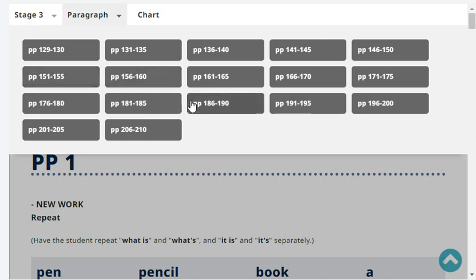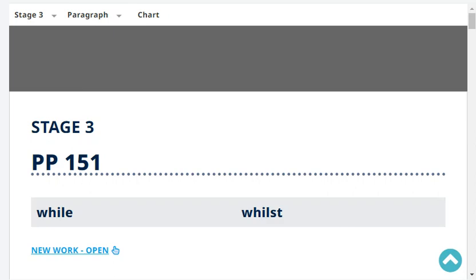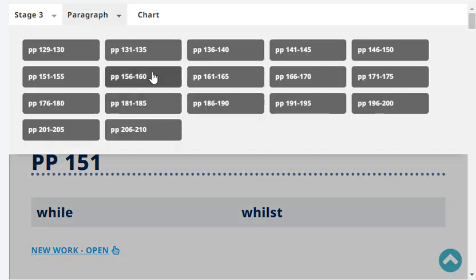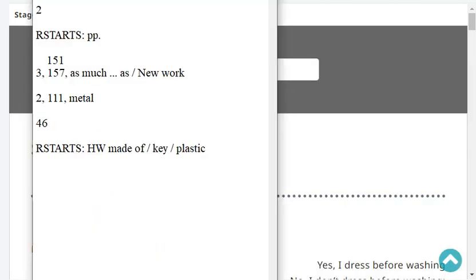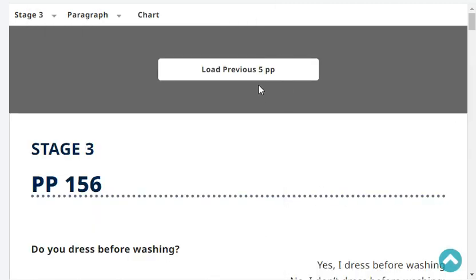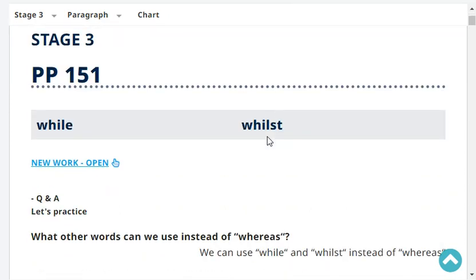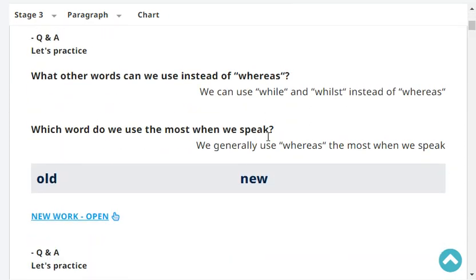Paragraph page 157. Okay, and our last headword was as much as a new word type of lesson. So let's start with revision. Ready? Here we go.